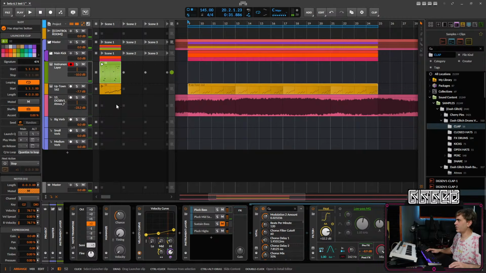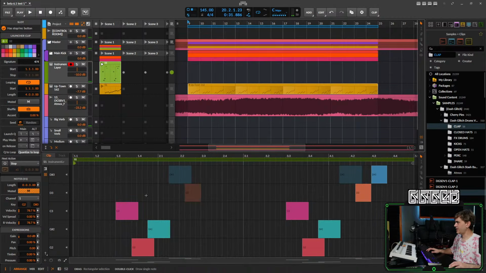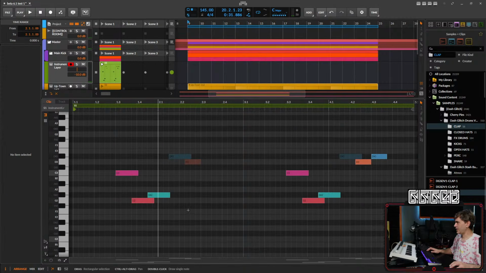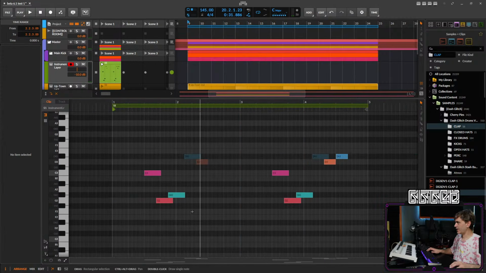It kind of feels a bit off time though now that I'm hearing it with the beat. So obviously I just put the MIDI notes in without any context. So let's maybe see if we can shift it up to fit what we're working on.